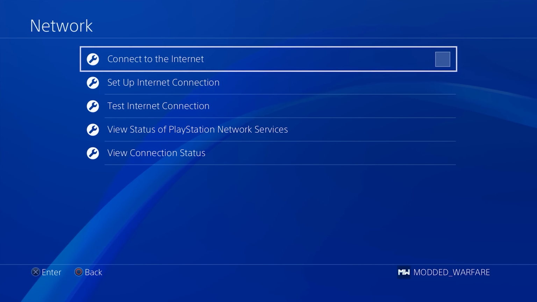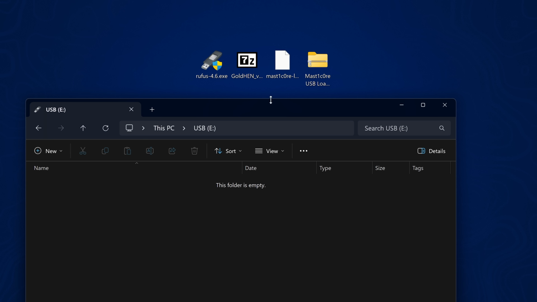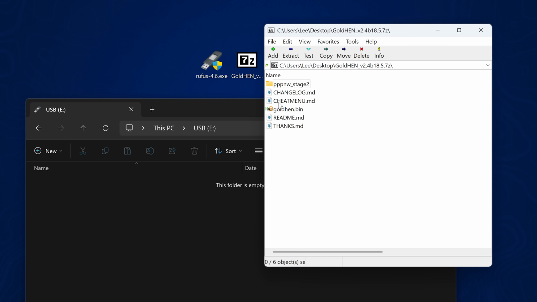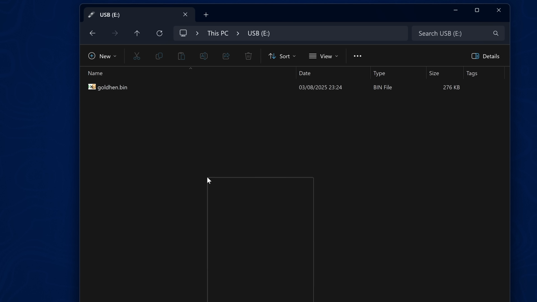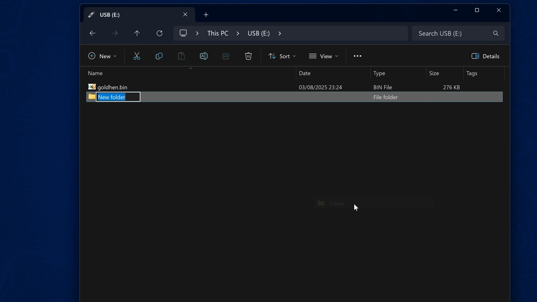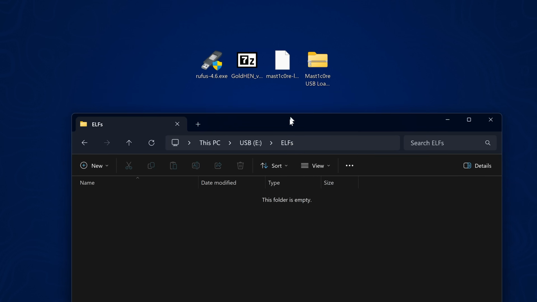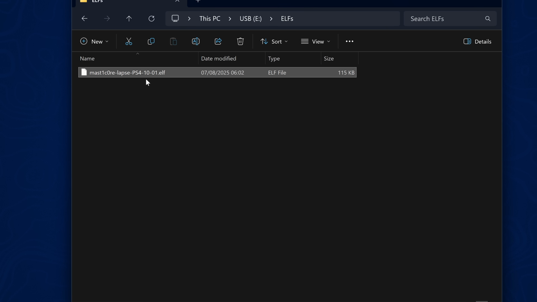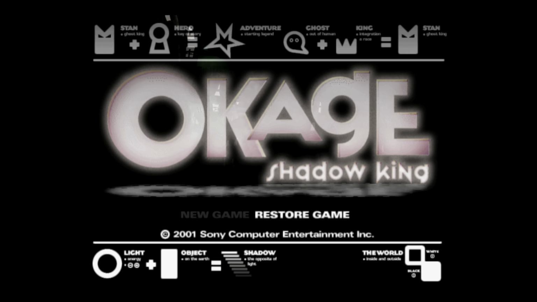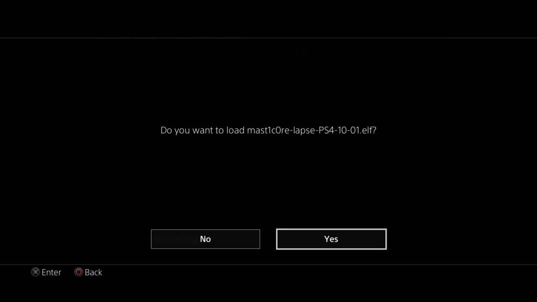Now I've tested the 10.01 version by reverting my PS4 with a retail copy of the game and using the USB loader, by creating an ELFs folder on the root of a USB drive and adding the ELF file inside, and also adding the GoldHEN payload to the root of the USB. With the USB loader save file installed, I can load up the game and restore the save, which then executes the loader. I just select the Laps ELF file and it then executes the exploit.